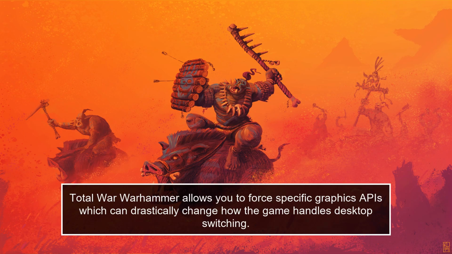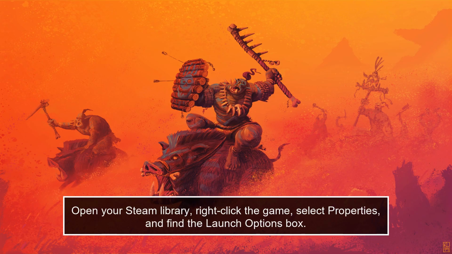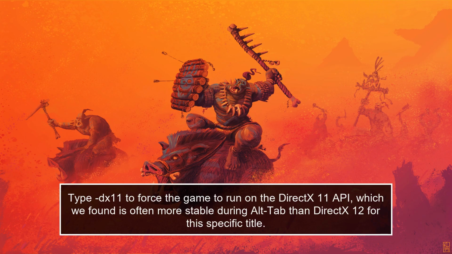Total War Warhammer allows you to force specific graphics APIs, which can drastically change how the game handles desktop switching. Open your Steam library, right-click the game, select Properties, and find the Launch Options box. Type DX11 to force the game to run on the DirectX 11 API, which we found is often more stable during Alt-Tab than DirectX 12 for this specific title.